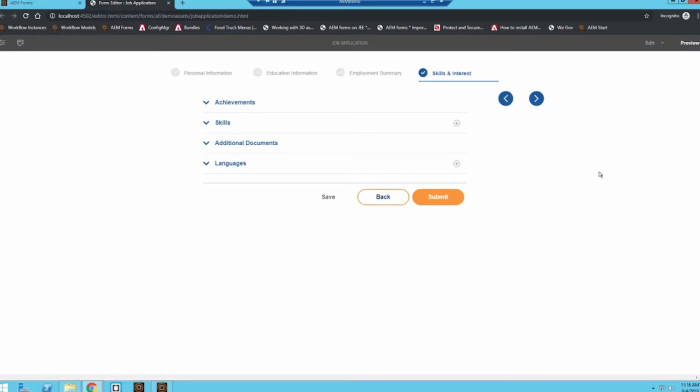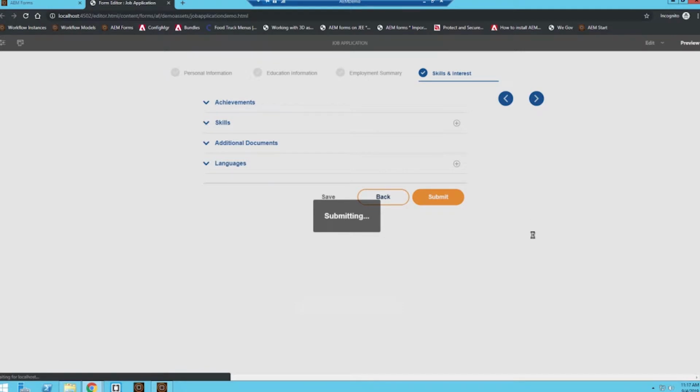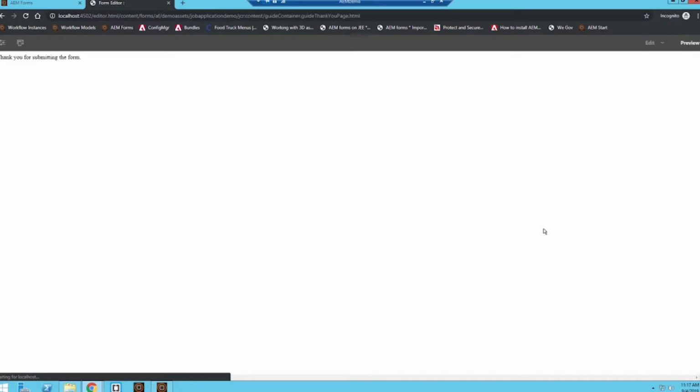Today we're going to be discussing how to redirect our users after they submit a form in AEM forms. So let's get started. By default, if you just have a submit button on your form and you have not configured anything else to happen after it's been clicked, it's going to redirect the user to this "thank you for submitting the form" screen, as you can see here.